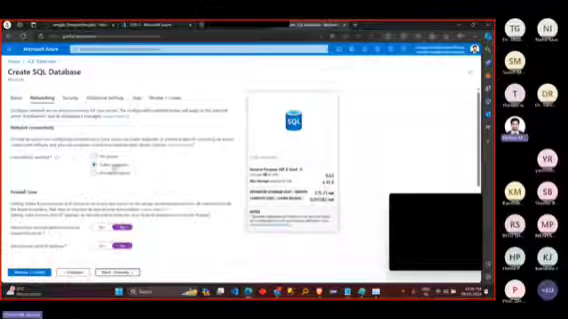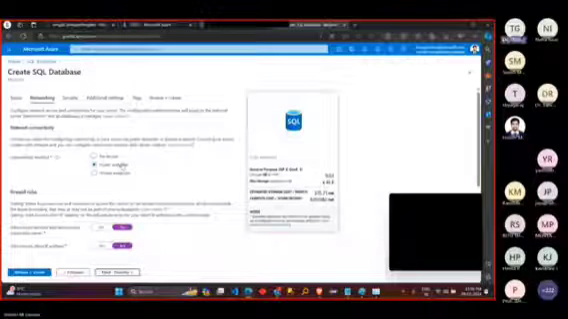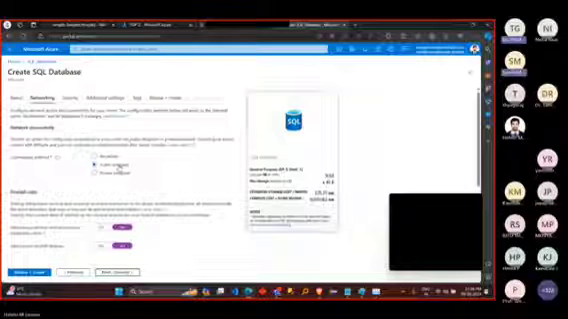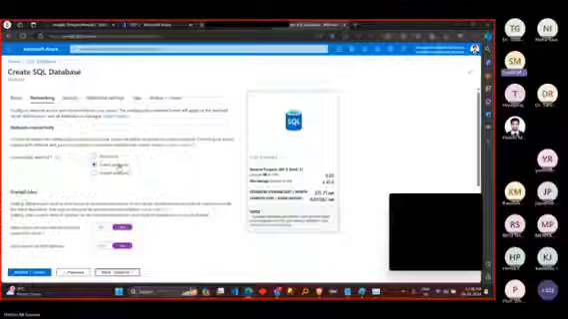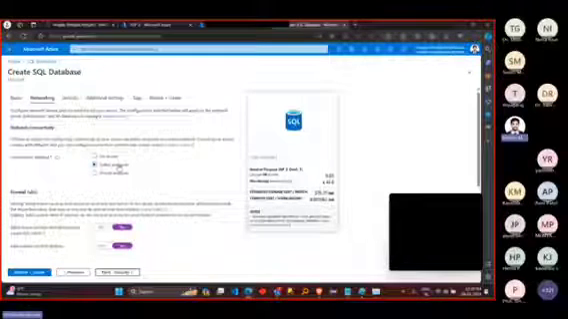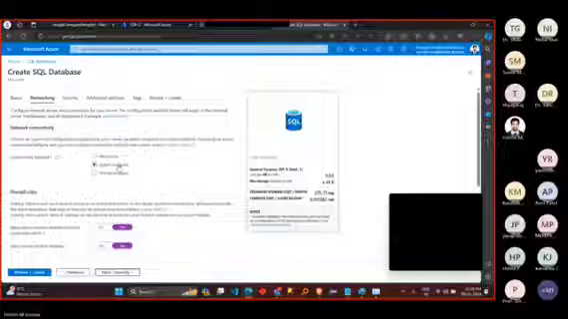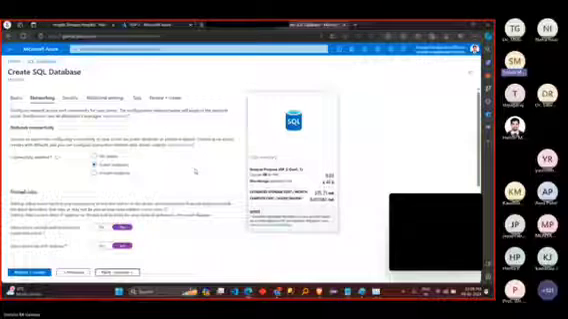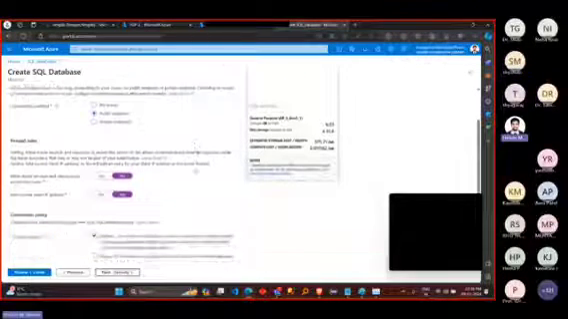Sir, are you able to choose this public endpoint? No, only private endpoint is there. Can you share that screenshot once in the chat? I'll check it. I have pasted the screenshot in the chat.